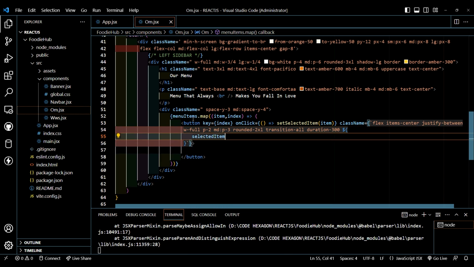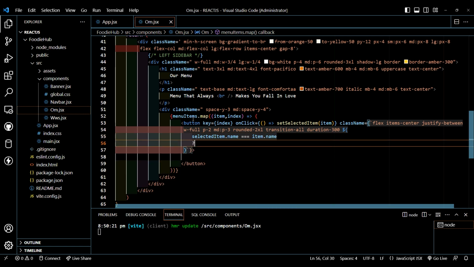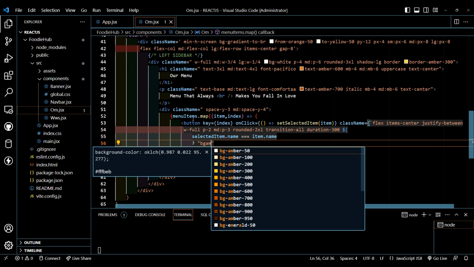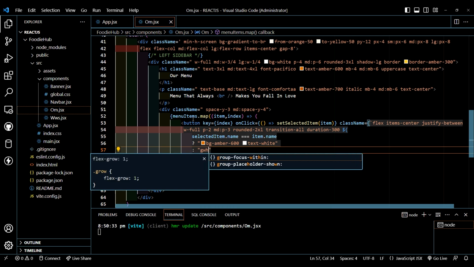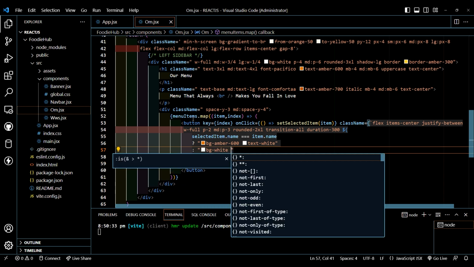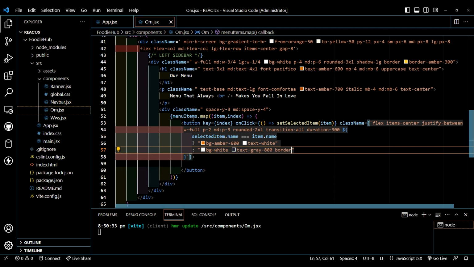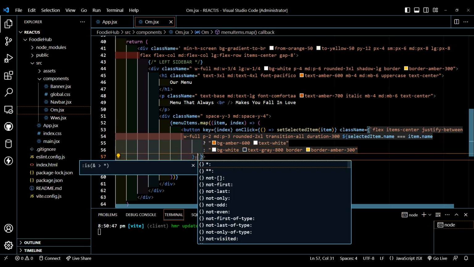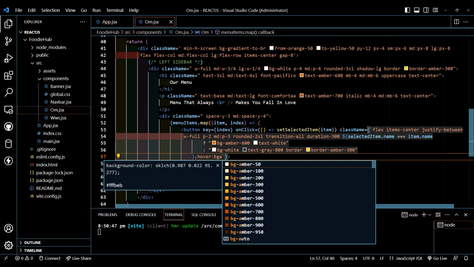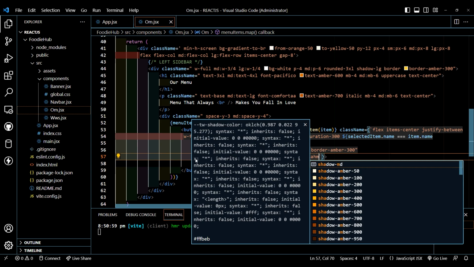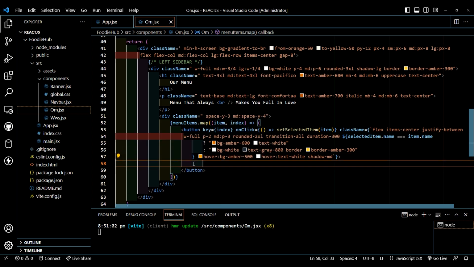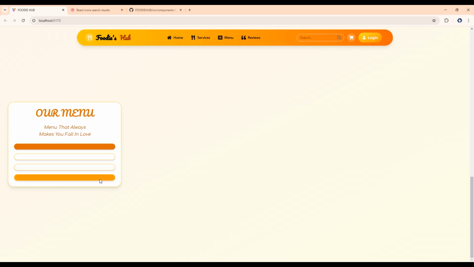Let's now selectedItem.name is equal to item.name, then bg amber 600 and text will be white, else bg white, text will be gray 800, border and border amber 300. Now hover bg amber 500, hover text will be white, shadow md, as you can see here.